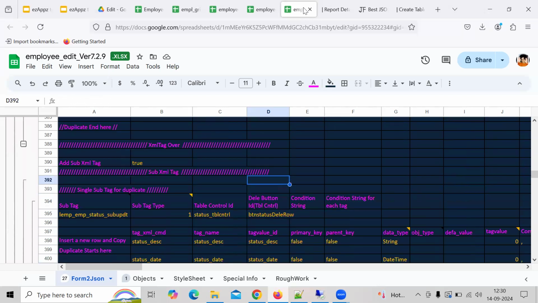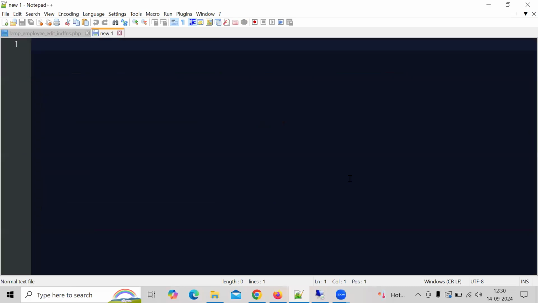Now we will come to the subtag true. So subtag is to be true, and the subtag name has to be decided. Now, what is the subtag going to be? The subtag is going to be object name plus sub update. So it is going to be something like object name plus underscore sub update. Let me explain here. It is going to be like this: object name underscore sub update.